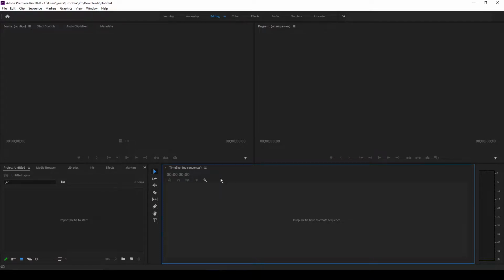So you want to know how to edit in Premiere Pro? Well, I can help you. Now, looking at this interface, it may seem really complex, but it's actually not that bad once you get used to it. Let's start. So, to the bottom left of the screen, there's Import Media to Start.